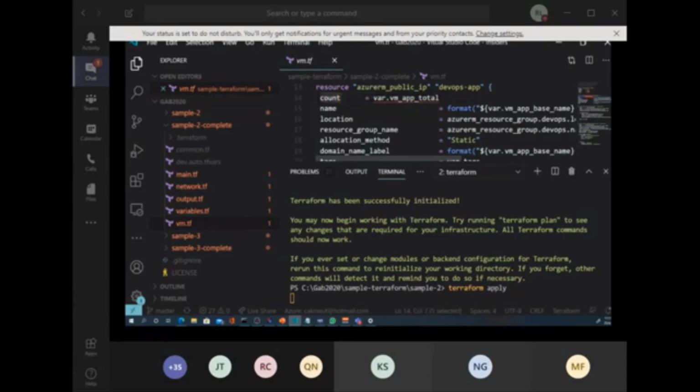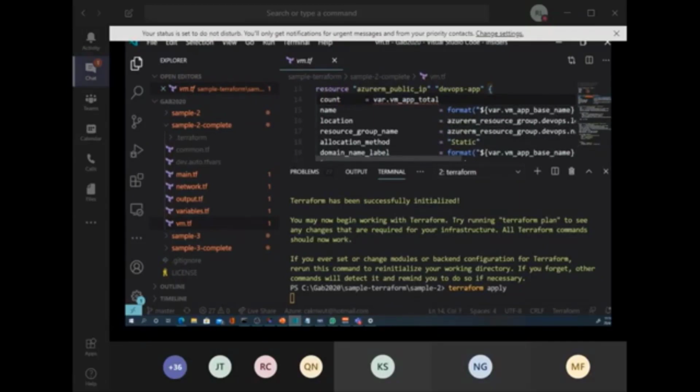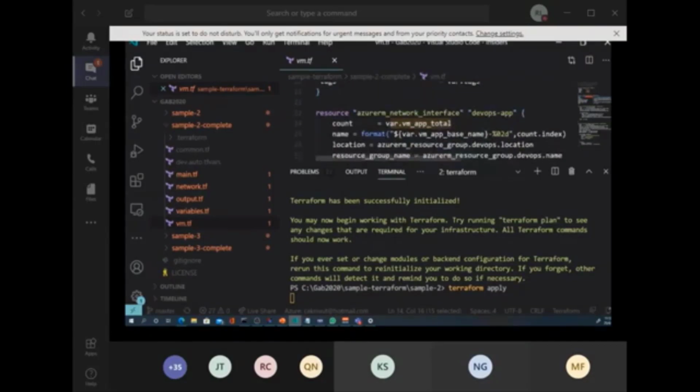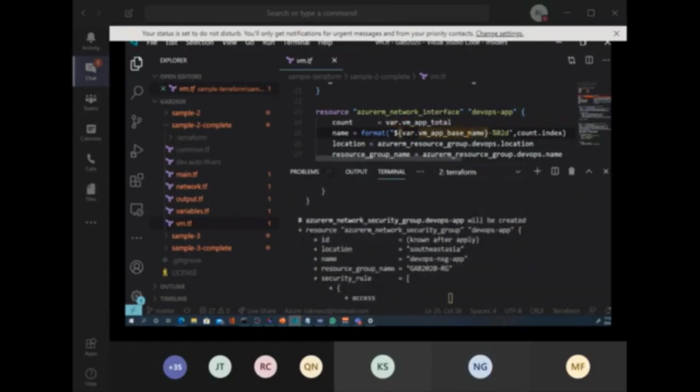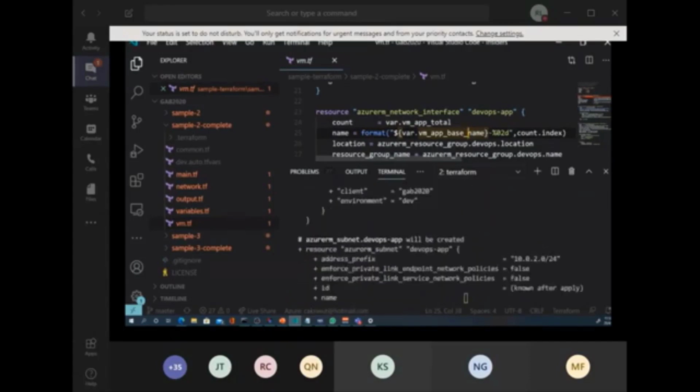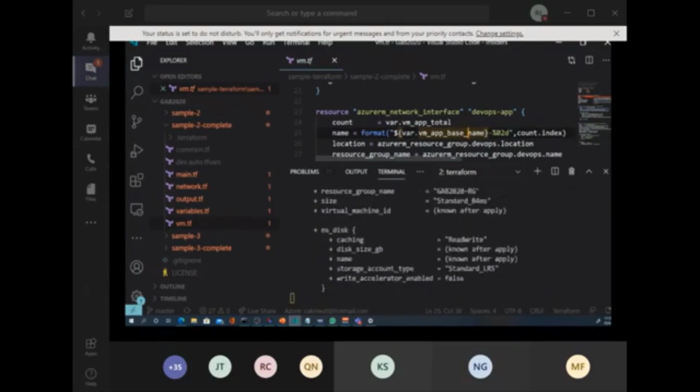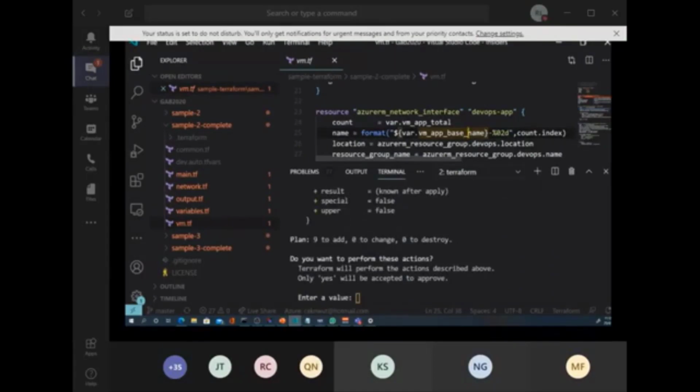I will add a count here, which tells Terraform how many total VMs will be instantiated. Similarly, we use the count for everything. For the name, I use a format, the var VM base and the count index, so it gives me the name using a two-digit VM number. For example, the base name app dash 01, 02, something like that.